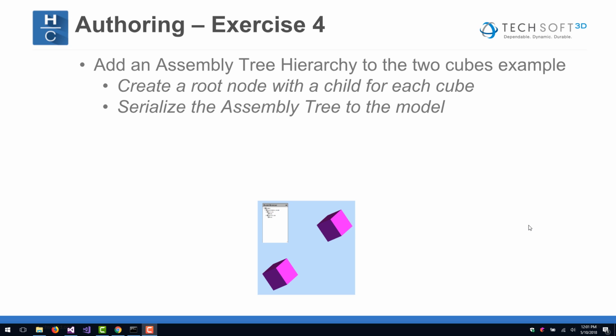So in this exercise we're going to build off of the previous exercise and add an assembly tree to our scene. So in this exercise what we're going to do is we're going to create a root node with a child for each of the instance cubes, and then we're going to serialize that assembly tree to the model.